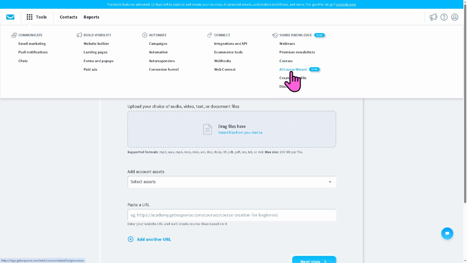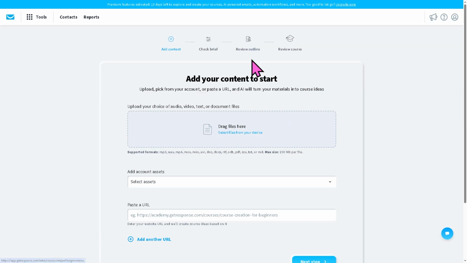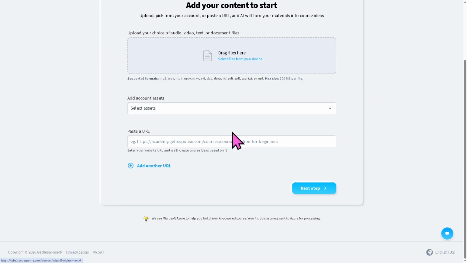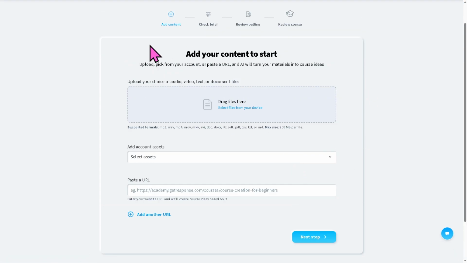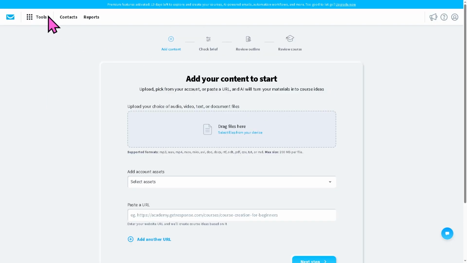Next is going to be a new feature here in GetResponse, which is the AI Course Wizard. This is basically an AI-powered tool that will let you speed up content creation and saves you time if you don't want to build everything from scratch. It's similar to the course creation, but this is a tool to save you time.